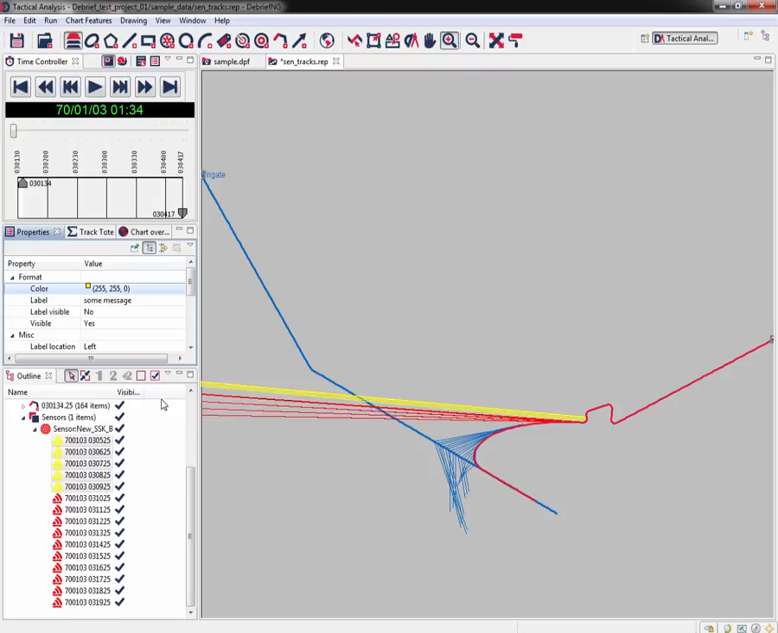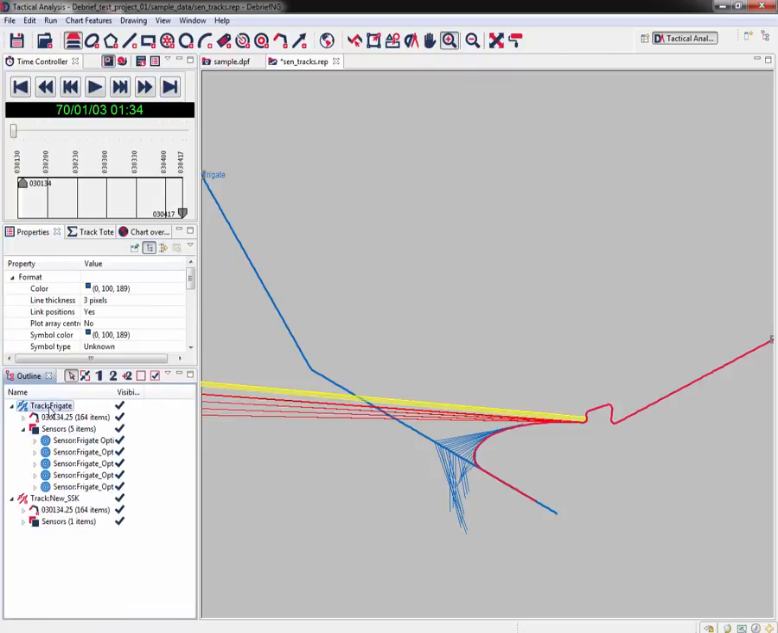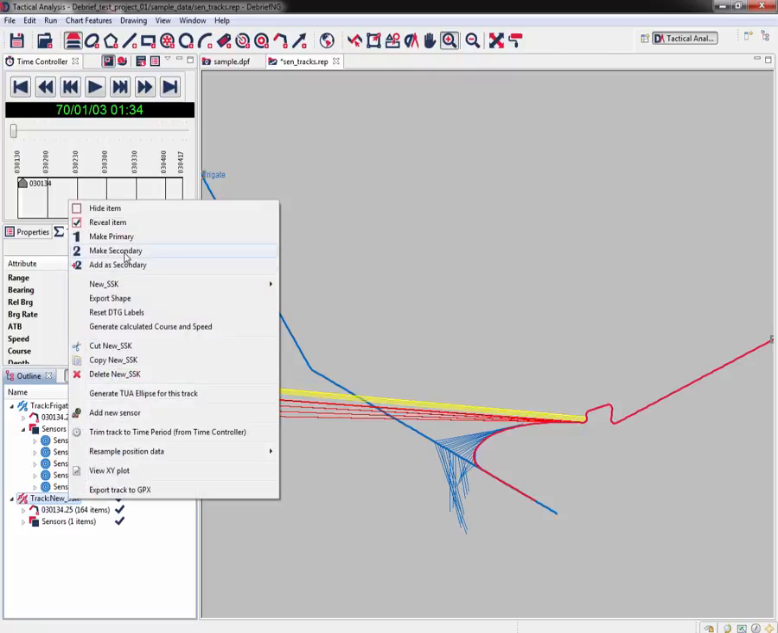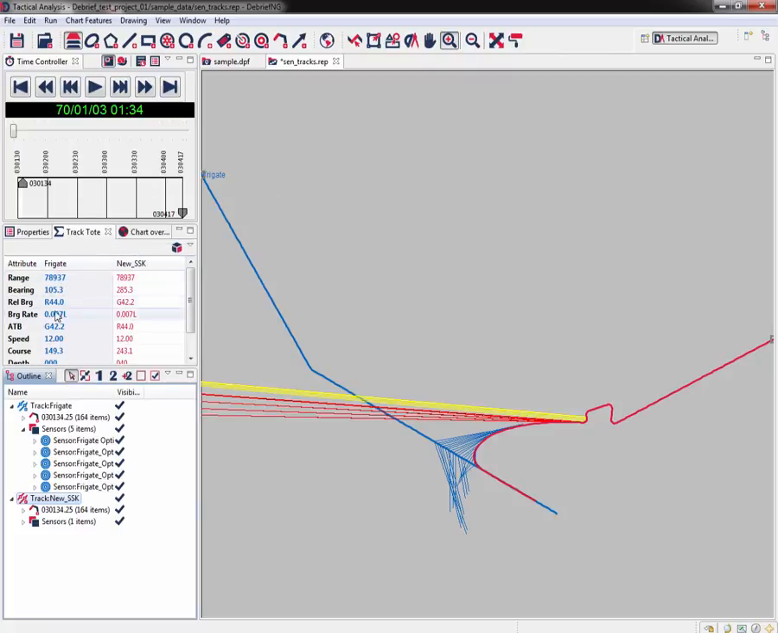The secondary tracks are the ones of which we're trying to determine the relationship between these tracks. So I'm just going to close my sensor data, and then with my track frigate, I'm going to left click on it to select it, then on the View toolbar I'm going to click Make this primary. But before I do that, I'm just going to select the track tote. Now I'm going to make track frigate primary. And as you can see, that now appears in the track tote. I come down, select new SSK, right click, and then I select Make Secondary. Look what happens to the track tote as soon as I make my selection. And there we go. I have my track frigate and I have my track new SSK.